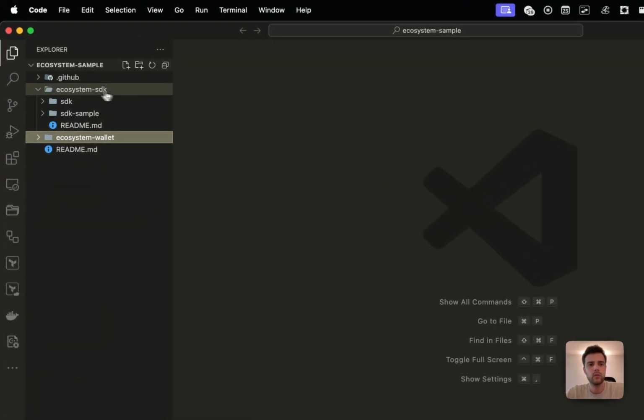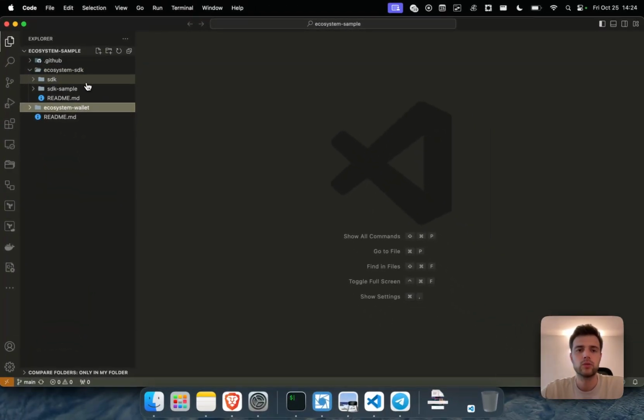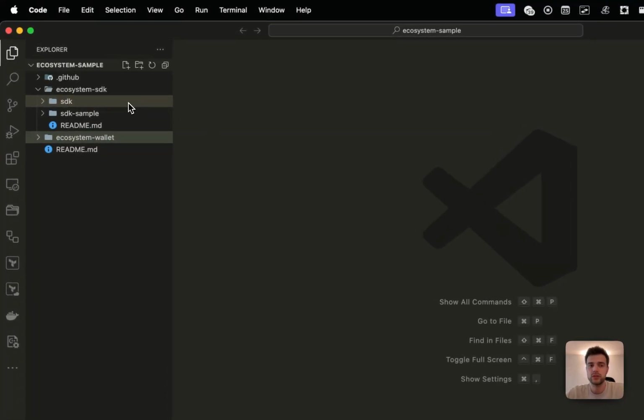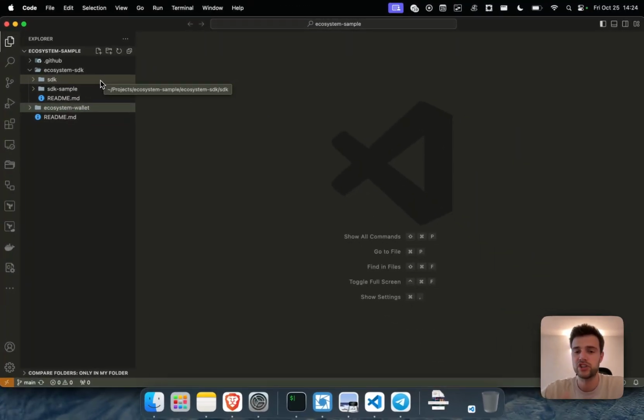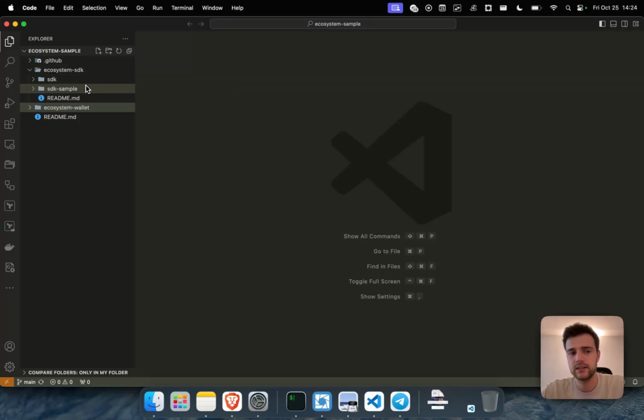On the other hand, here we have the Ecosystem SDK. That will be the SDK that we will later on publish into any node repository. In this case, we can do it into NPM. And so that will be the SDK that we will then ship to developers to install in order to allow them to interact with our wallet. And then the SDK sample is basically installing the SDK itself to prove that everything is working correctly.